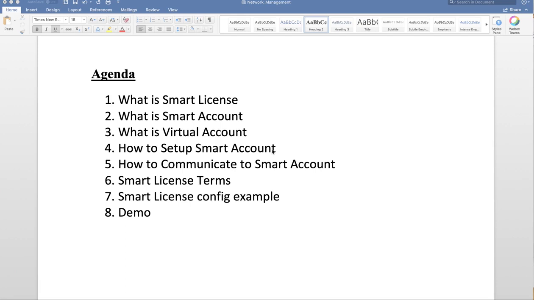And then I'm gonna present a live demo. I'll use one of my existing devices which is using perpetual license, and I'm going to go ahead and apply a smart license on the top of that using CSSM and network devices. So let's go over some theory first.